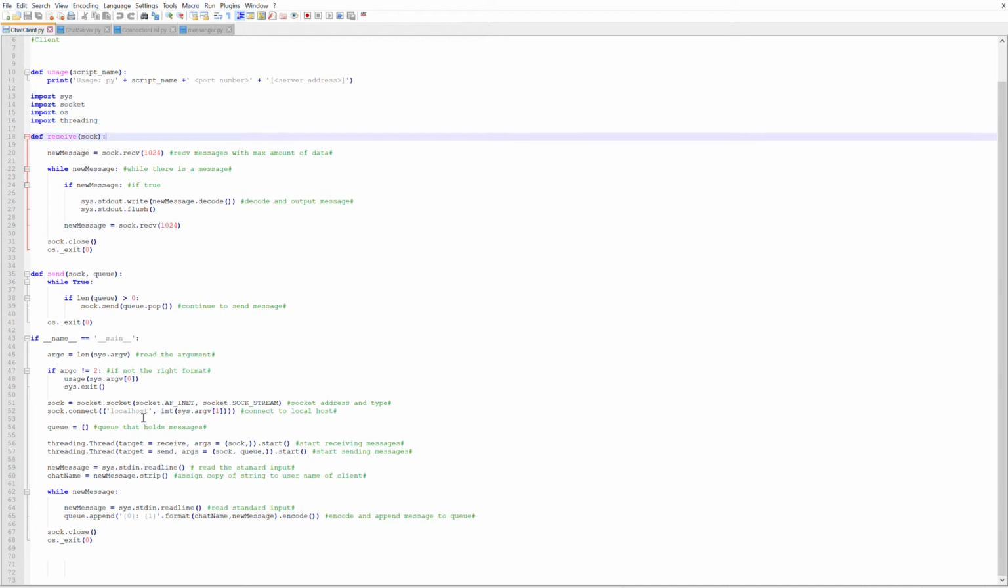So queue here just helps hold the messages. These two functions, threading.Thread with target receive and target send, will start receiving the messages and start sending the messages. New message equals sys.stdin.readline will just read the standard input. Chat name equals new message.strip will assign that copy of the string to the username of the client. Then while new message equals sys.stdin.readline, which will just read the standard input, we will encode and append the message to the queue here. Then we sock.close and exit.